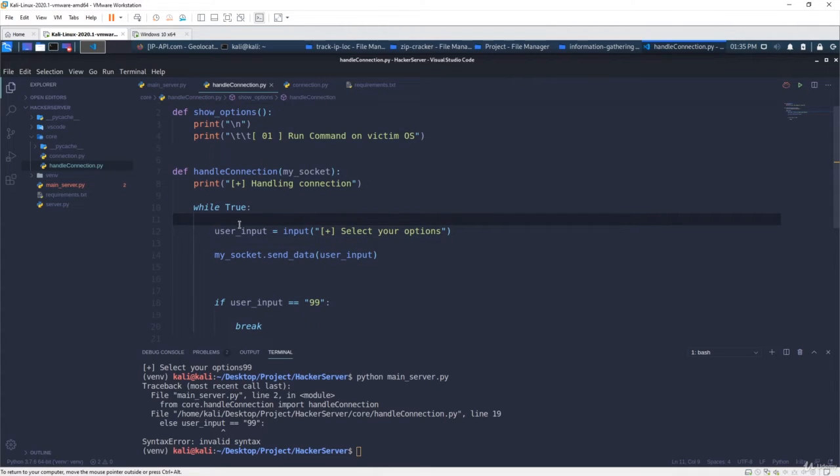Actually, before going forward, let's call this show options function here so we know which options are available to us, and then we can go on updating this function as we move along. So we'll call this function show options here. And then our first case would be to run command.